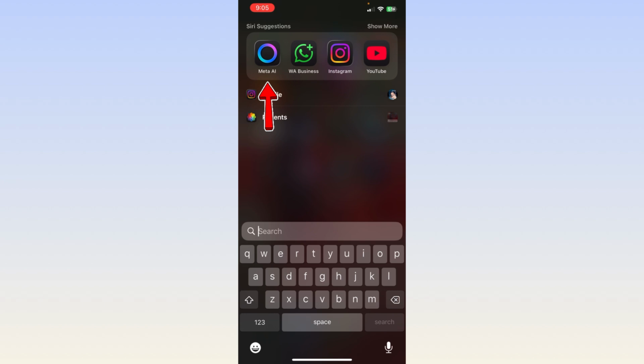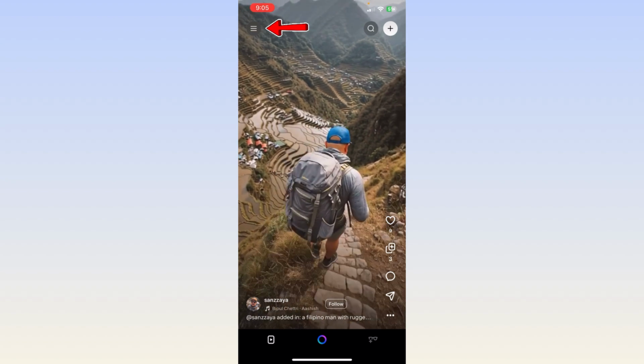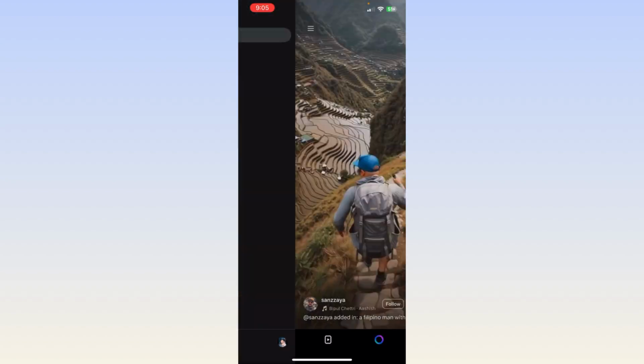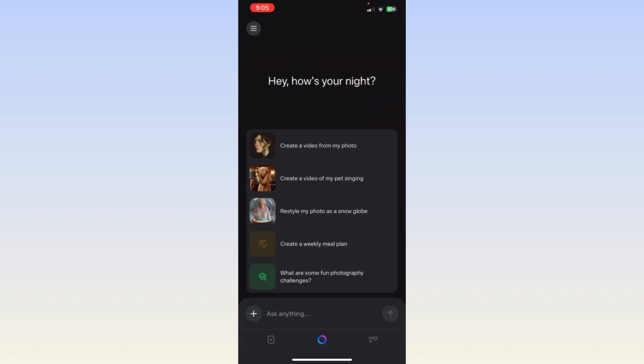So first thing first, let's open the Meta AI app, and once you open it, you can see there are three lines at the top left corner of this section. Just tap on that three lines button, and finally you can see there is a chat option in the second. Select the chat option, and afterward you will be able to access the Meta AI from here successfully.